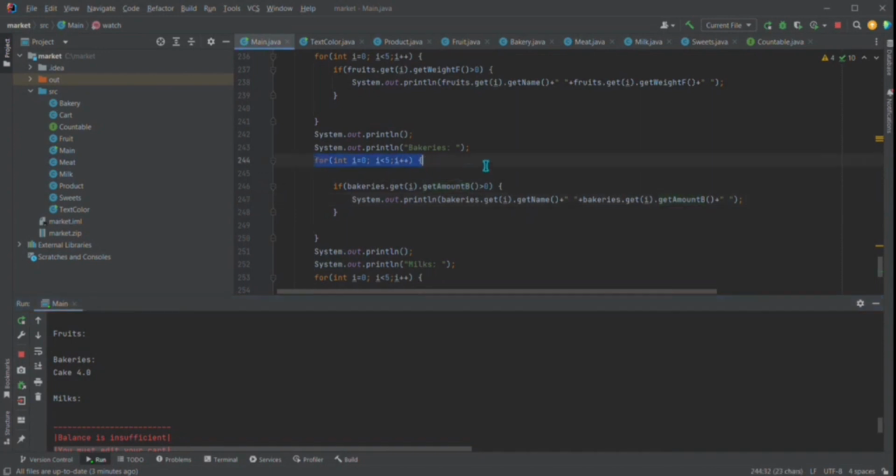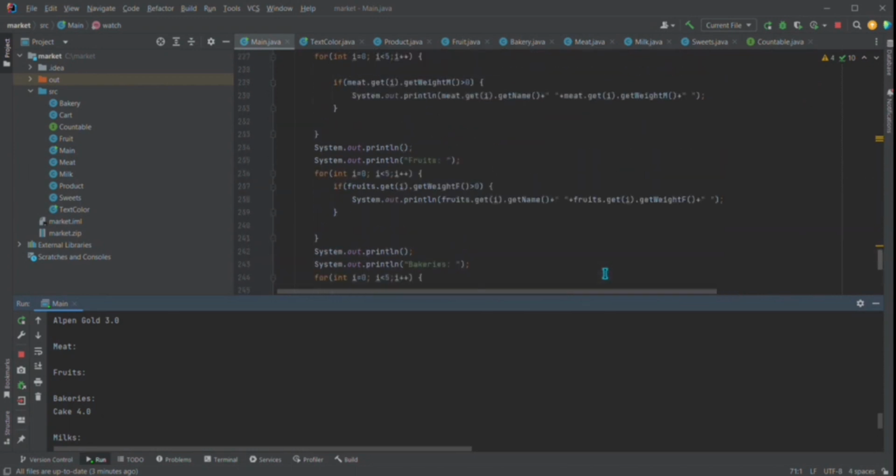The for loop by itself is giving us 5 products to work with, from ID 1 to 5. And it scans every single one of these products to see if their weight is more than 0. If not, it won't output them. This is why here you can see empty space, because it can't output a product that I haven't bought.